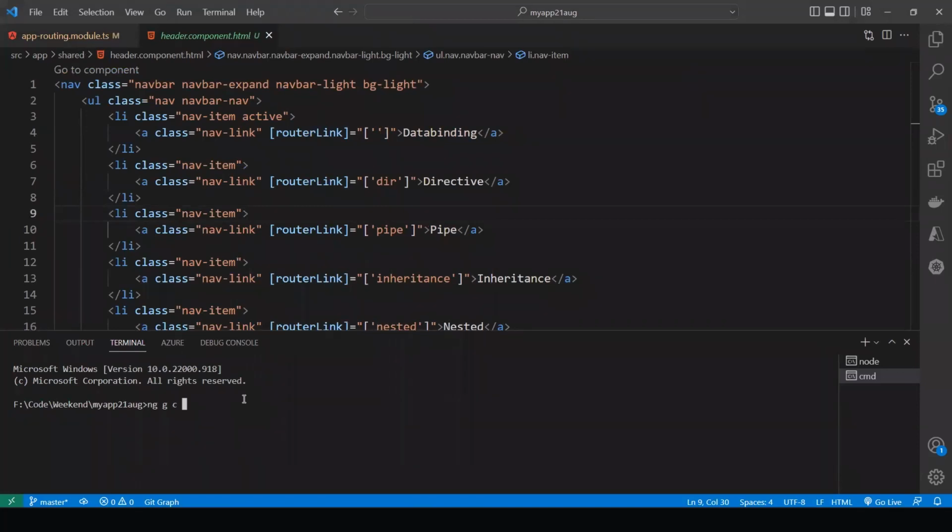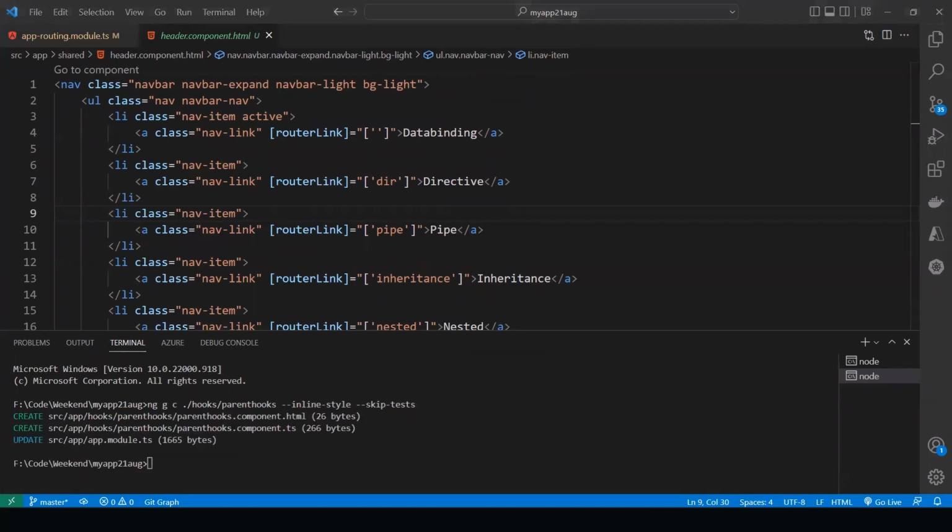Where I'm having here parent hooks. Then we having inline style. Now let me create it inside the hooks component. Then you skip the test case. Inline style, skip test, and parent hooks. Similarly, I can mention here for child hooks.